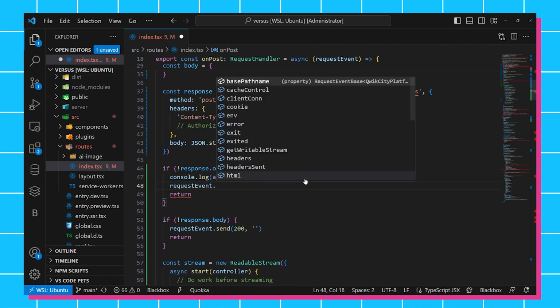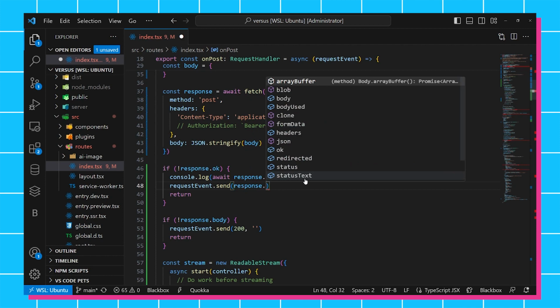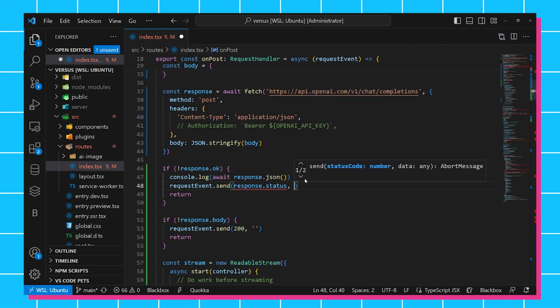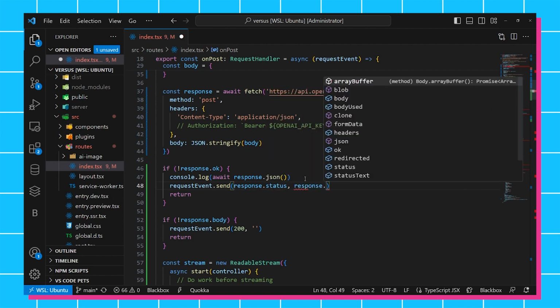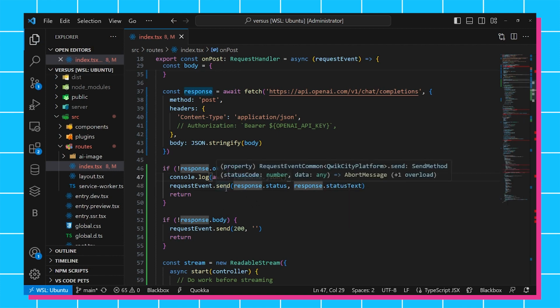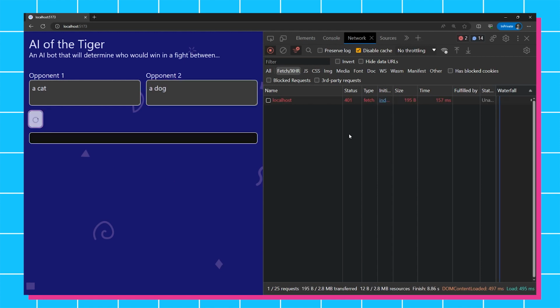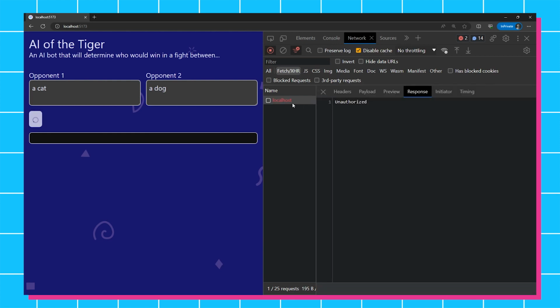So we'll say request event dot send. And then in this case, instead of sending a 200, we can go ahead and just use the response status that was passed to us and the response status text. And this will give some sort of hint to the client about what went wrong. So let's do this one more time. A cat and a dog. And we can say, tell me. And now we are getting here in our response a 401 message of unauthorized.